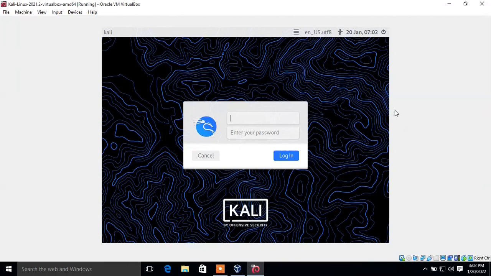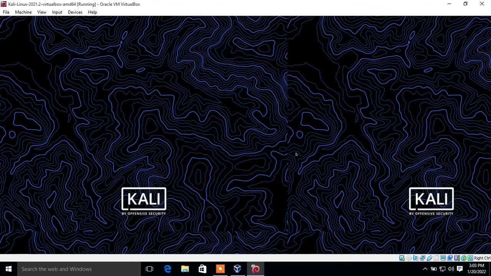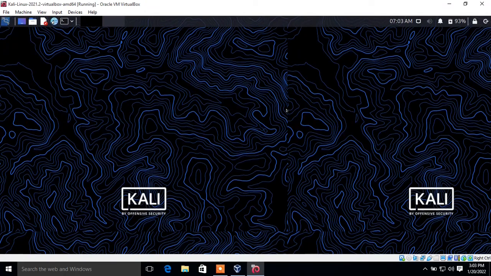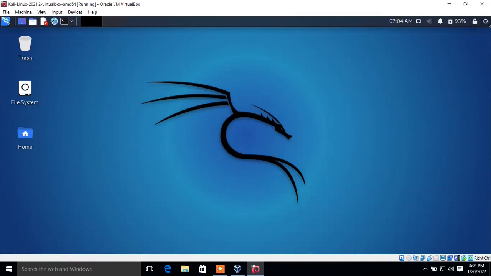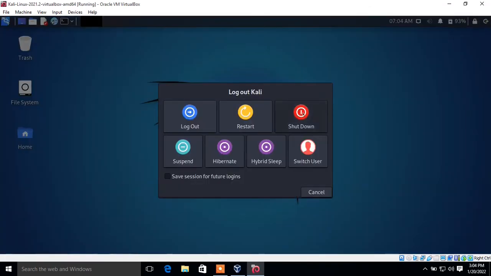There you put kali, the password is the same, kali, and you click login. There you go, you have your Kali Linux running inside your operating system, which is Windows 10. So it's super fantastic. When you want to exit, you go to here and click shut down. When you want to start, you click start. So we have installed it into our VirtualBox.